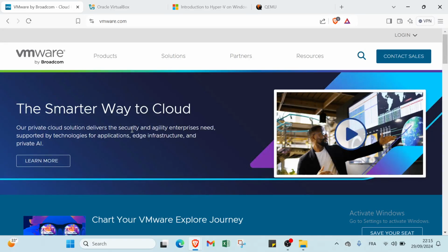Are you torn between VMware, VirtualBox, Hyper-V, and QEMU for your virtualization needs? Let's delve into the ultimate showdown of features, performance, and usability to help you choose the best fit for your project. What specific aspects are you most interested in comparing?